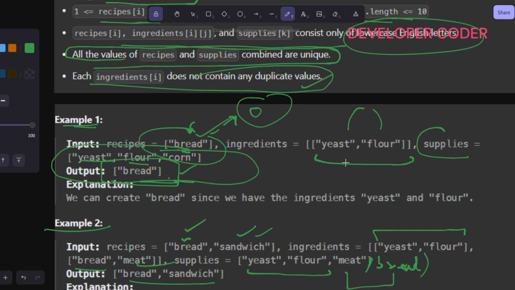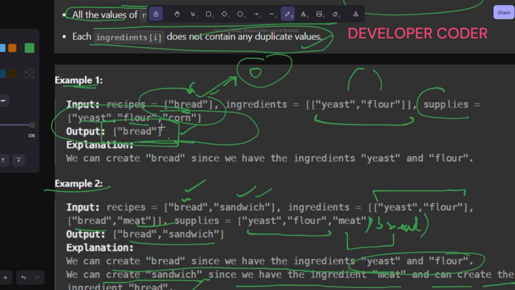And then after that, I will process all the recipes in the current queue. For that purpose you can run one while loop while your queue dot size is greater than 0. For that, just remove this, pull this bread from your queue. Once you pull this out, then you have to check if you can create this or not. So how are you going to check if you can create this or not?